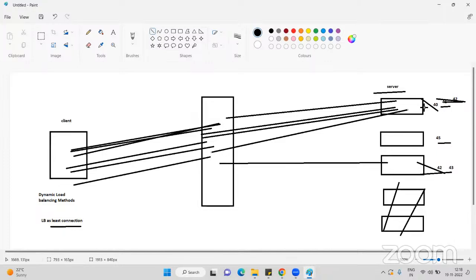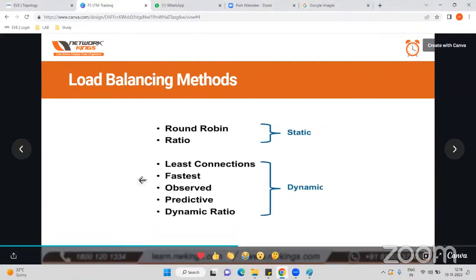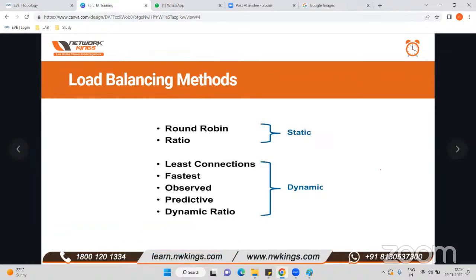Okay, I hope you get this point. Similarly, we have more dynamic methods as well, like fastest, observed, predictive. This is nothing but dynamic ratio. So these are the different types of load balancing in dynamic.